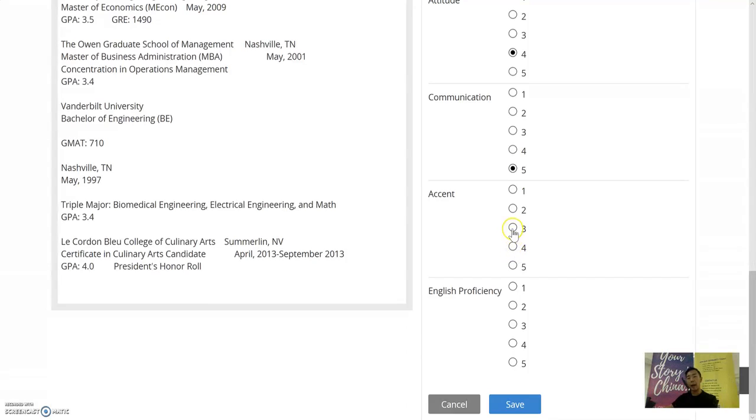So if someone's from Ireland, they might actually have a 3 here. Or if they're from Russia, and they can barely speak any English, maybe it's a 1 or a 2. So just try to be as honest as possible. We do video interviews with these candidates too. So these scores are just to help us with the process, help to qualify the candidates.